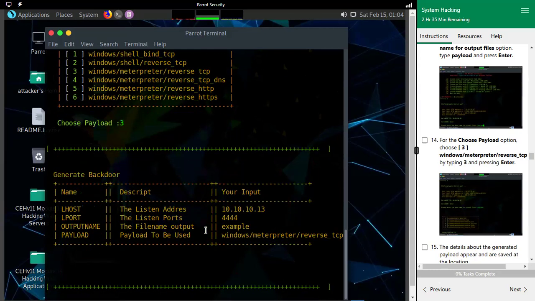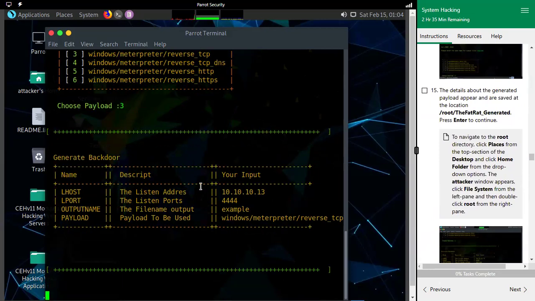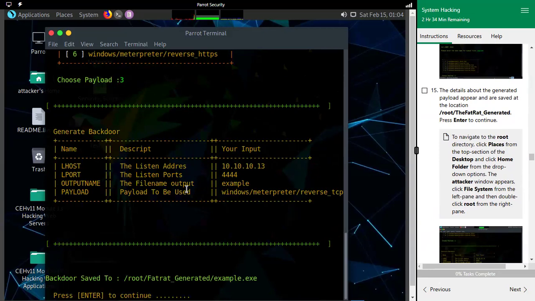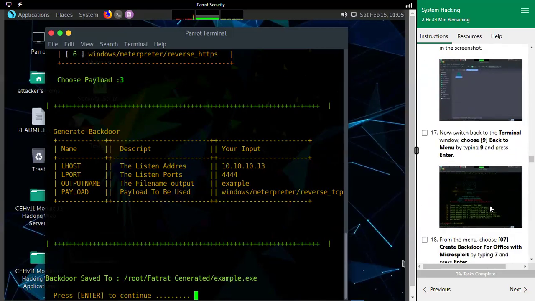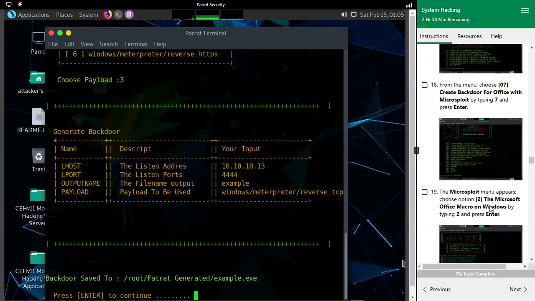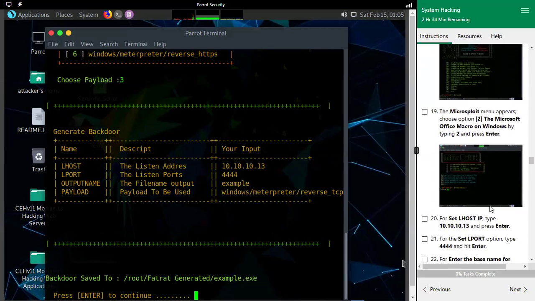You can see that the same steps done by Metasploit are being generated here. After this, an exe file will be generated. You can see here it got saved, example.exe, in the root fatrat generated directory. Now, if you share this with the target, obviously with the help of the Apache server, once they install it, there will be a backdoor created.